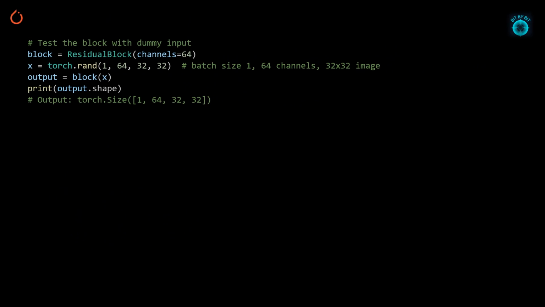At the end, we test the block using a dummy input tensor with one image, 64 channels, and a 32 by 32 resolution. The output shape is the same as the input, 1, 64, 32, 32. This is a minimal implementation of a residual block, and it's the core of how ResNet models are built.